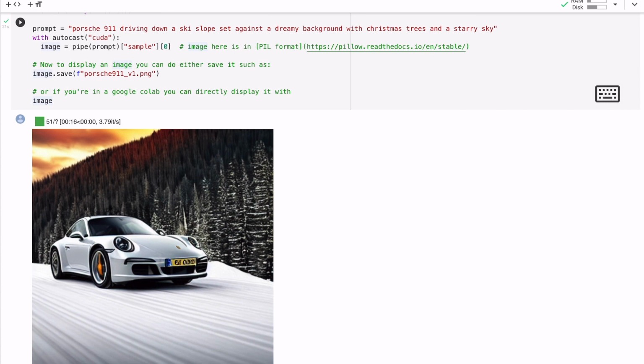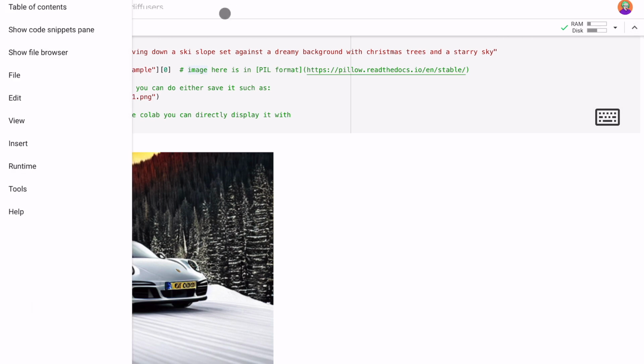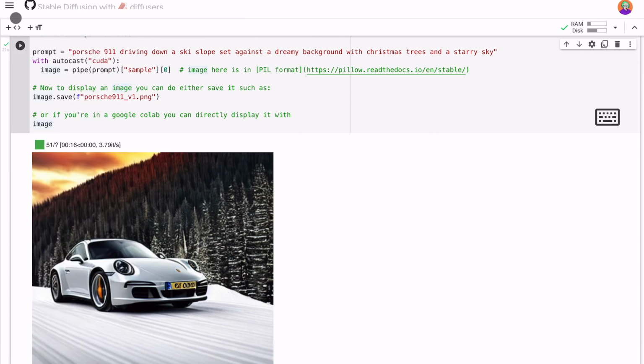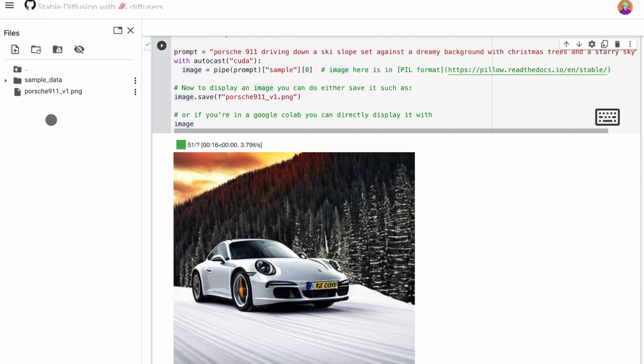Right, if you wanted to download this image, I'll just click this down arrow here, go to the hamburger. Do people know that as hamburger? Like three lines? Like, get off. Little hamburger. Anyway, show file browser, and there it is.